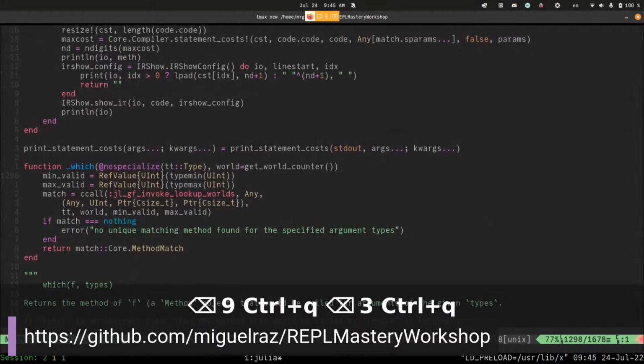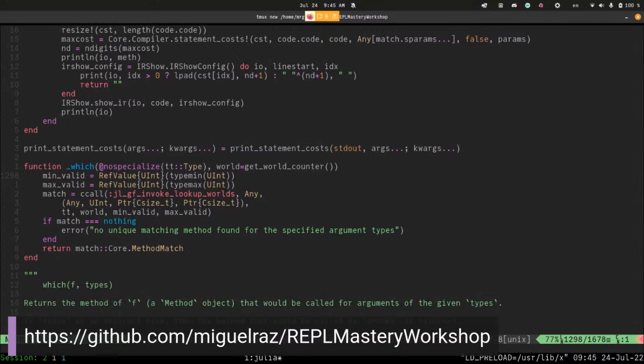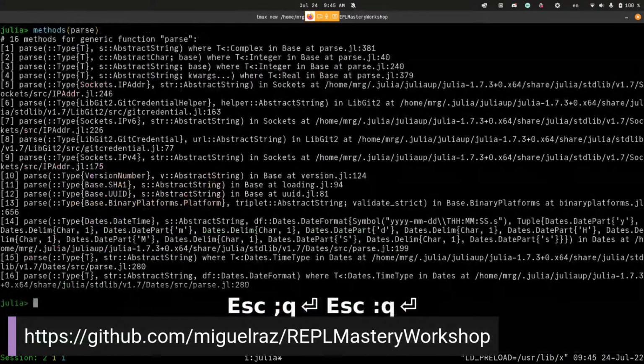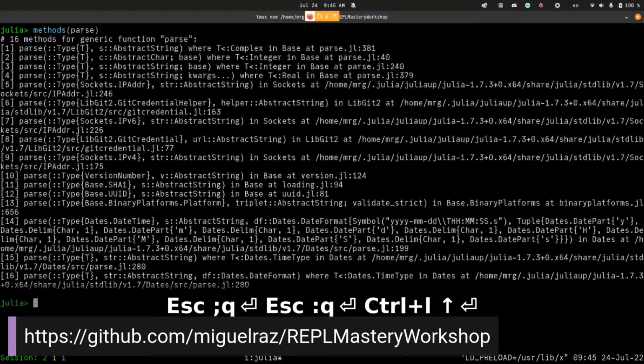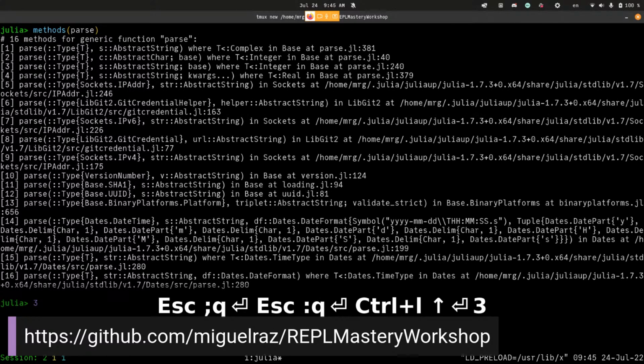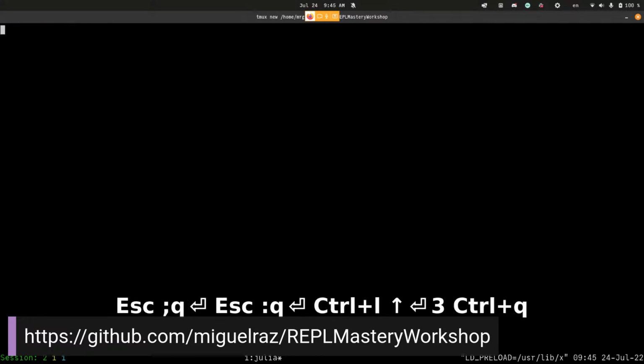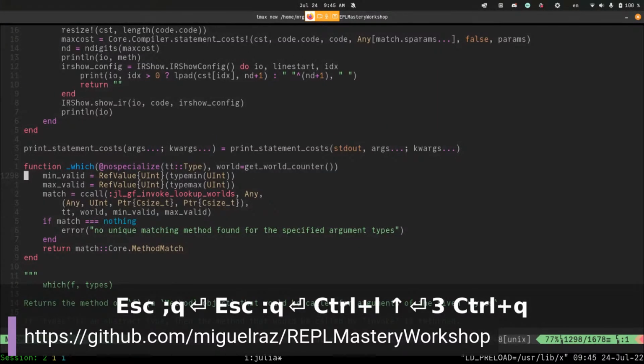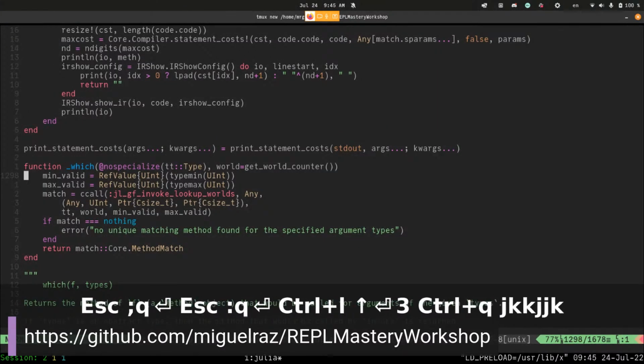So for some reason it wasn't working with the other one, but ideally you should be able to, wait, is this JK? No unique method match for the unspecified argument types. Okay, this is weird, because I should be able to do methods and then jump on the third one, right? This one is for abstract string. Control Q. And it's saying it's not finding that.